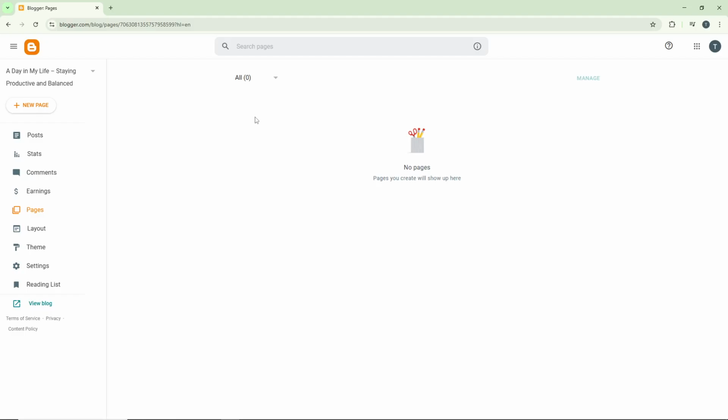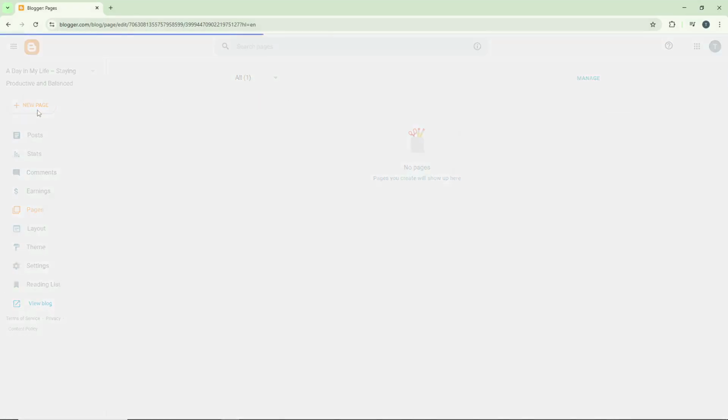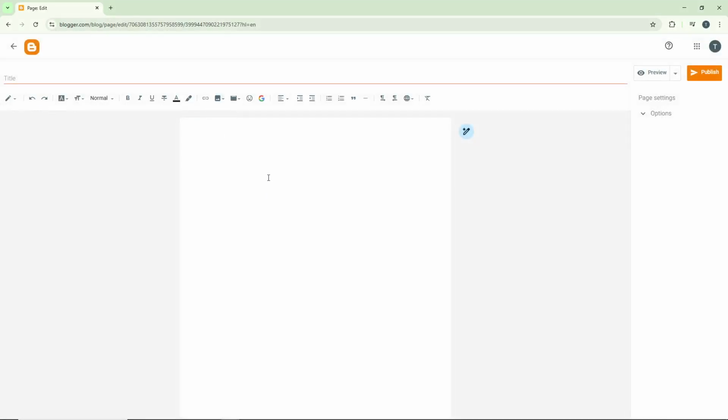After clicking Pages, you'll see an option on the left side again to click New Page. This will open up a blank page editor where you can start creating your About Me content. Now, input a title for your page. Something straightforward like About Me works perfectly and clearly tells visitors what they'll find there.